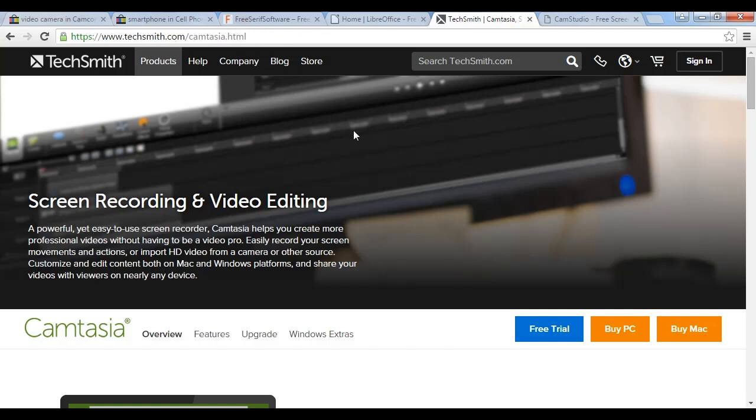And you can get a free trial version. So what you can do is download the free trial, use it to make your video, and you'll probably generate some income from your website that you can then use to pay for the full version of Camtasia.